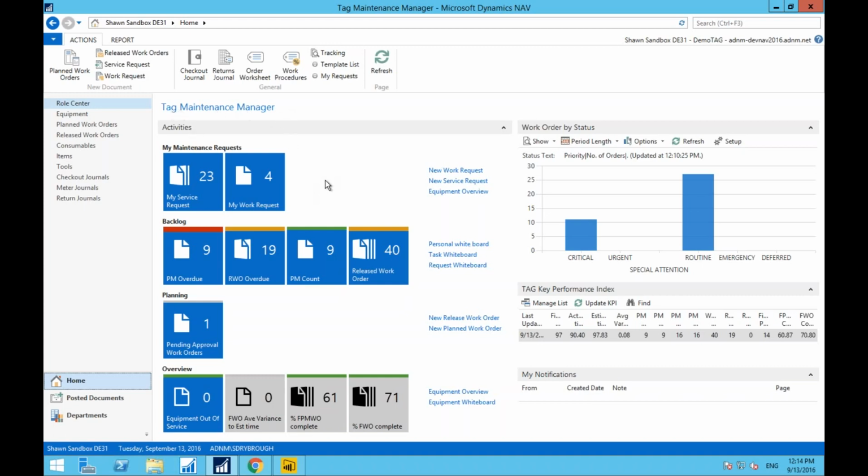This is the role center within NAV, but we also have a technician, a requester, and you can work inside of NAV in the Windows client, or you can work inside of NAV from the web client or from Tag Web, which is a solution that works on a mobile device.